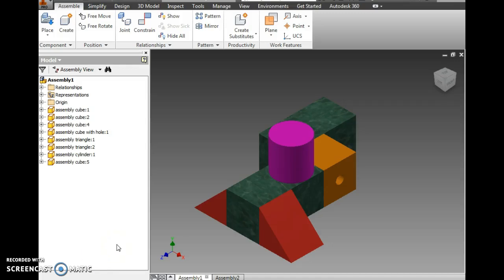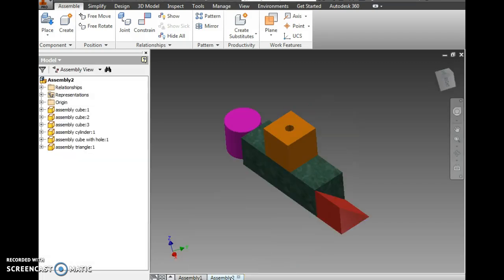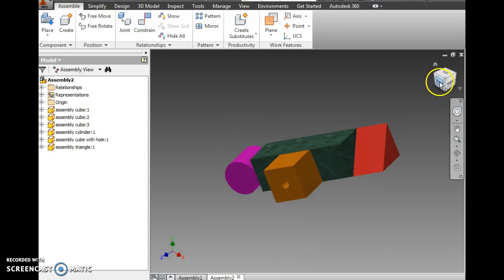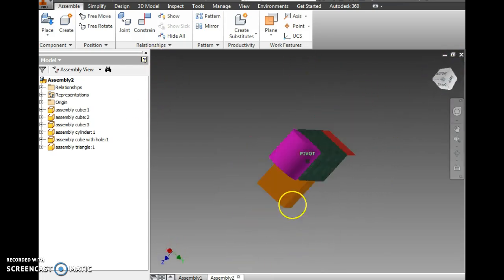Okay, here's number 3 from yesterday. And if I click over here, I have number 1, which some folks are working on this one as well.